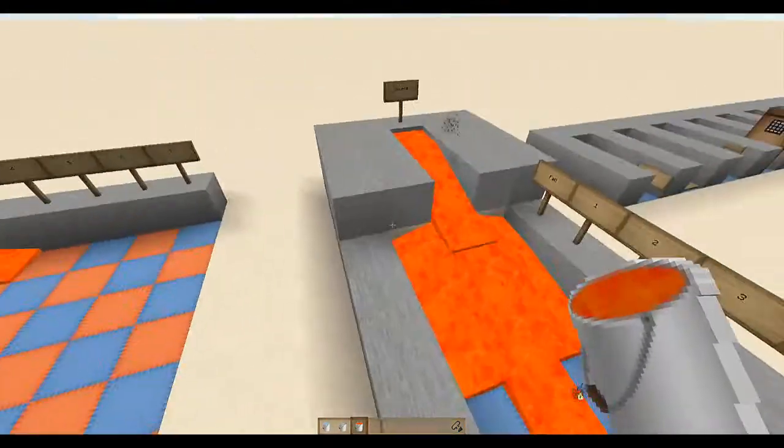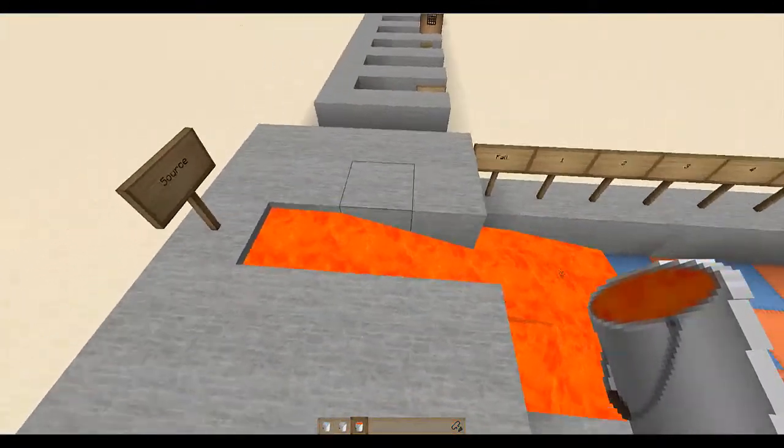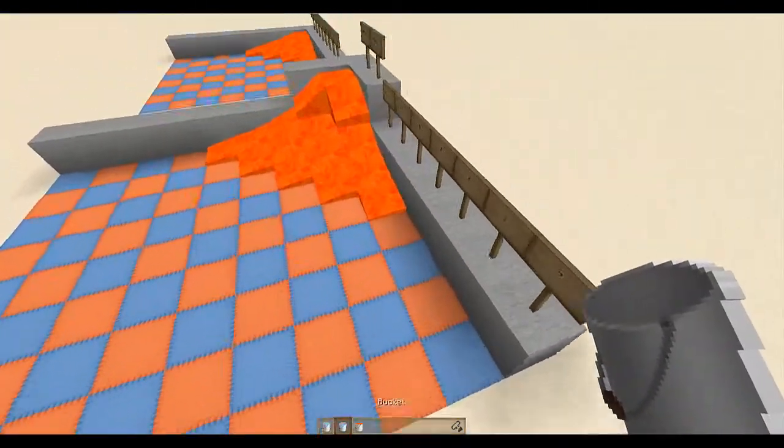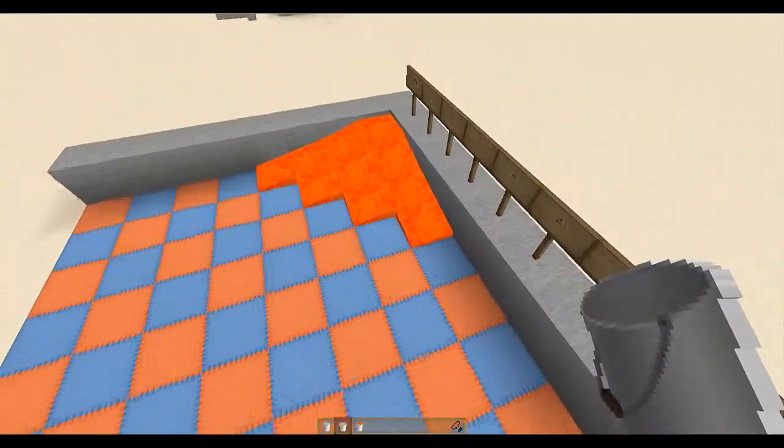So that works with any kind of fluid. Water goes out 7, lava goes out 3. I'm going to grab these back up and move on to the next demonstration.